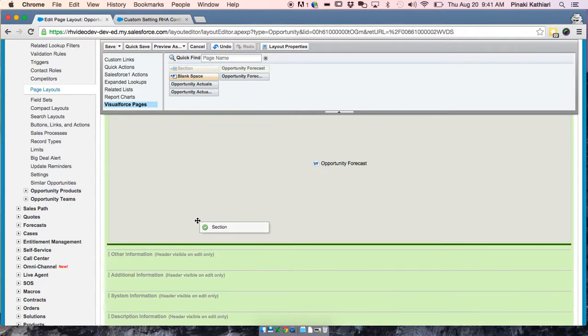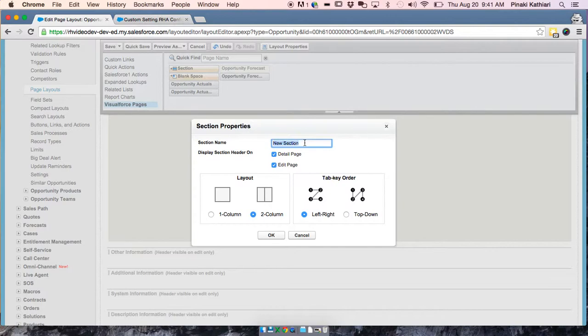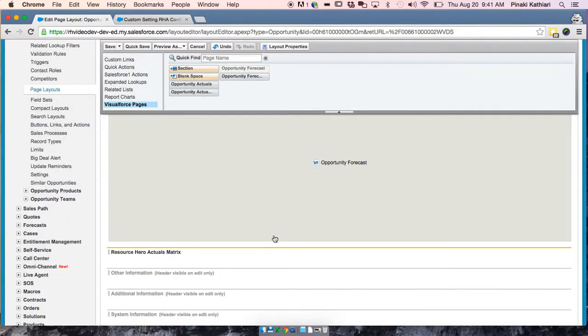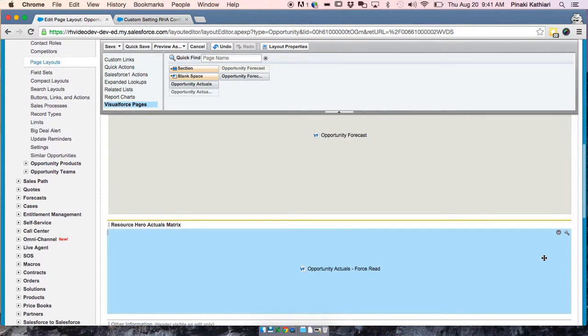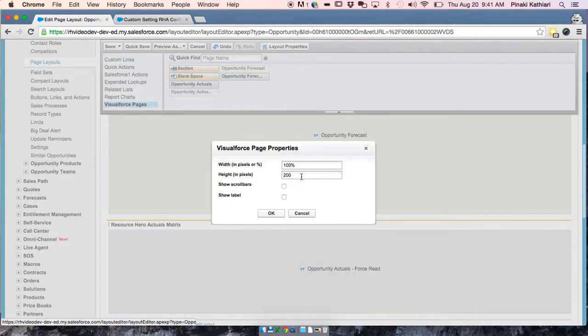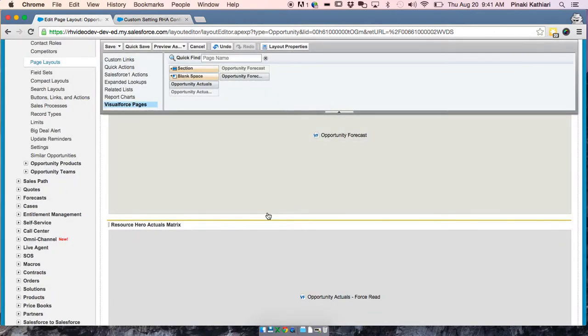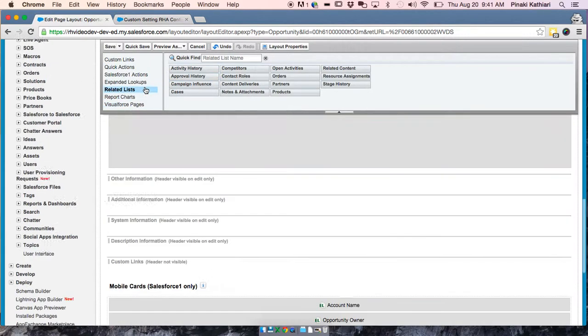So let's add another section. Let's call this Resource Hero Actuals Matrix. Again, we'll do it one column. We'll click OK. And this time we'll put the force read matrix in here. And we'll also again set the height of this area to 350. And we'll click OK.